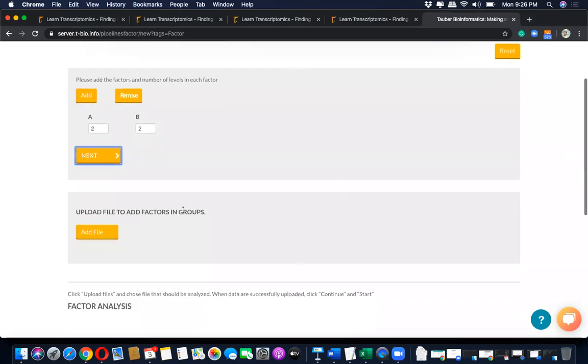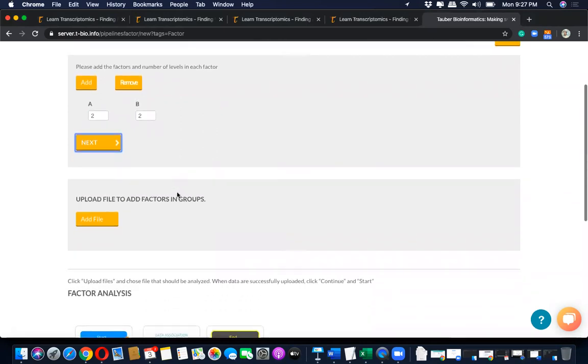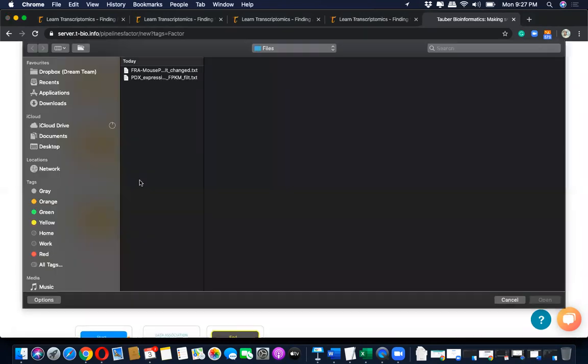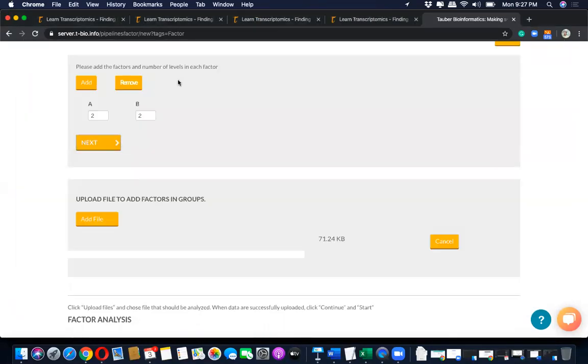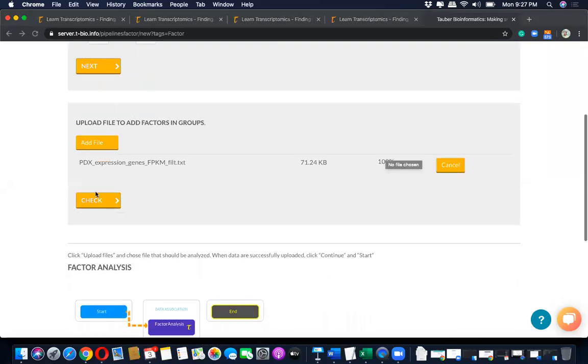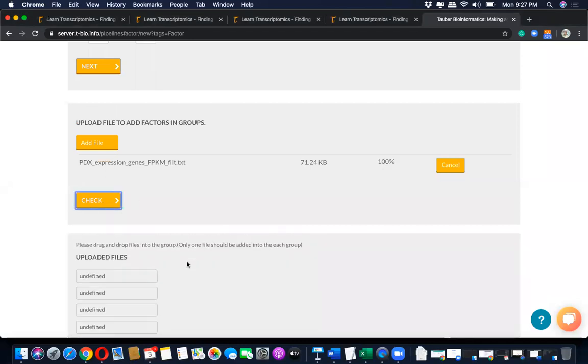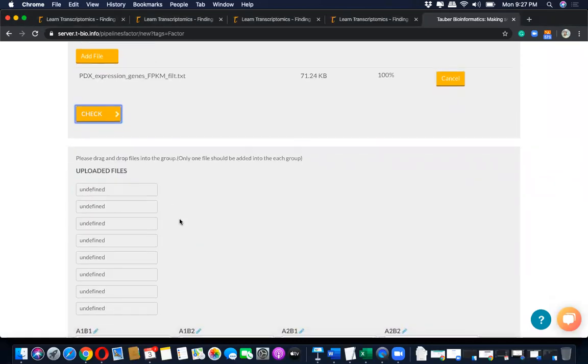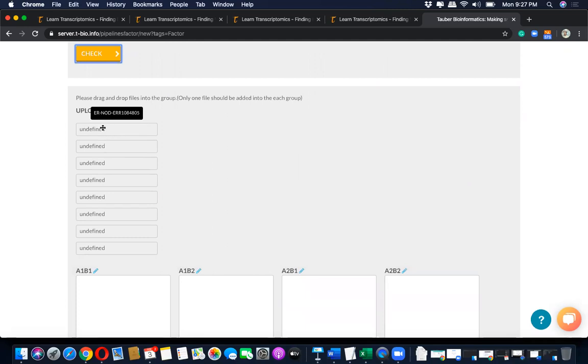And then now it is asking for the file to upload. Now I will use this file which I have downloaded, and usually you will see the groups here, but I think something with the download, it's showing undefined. But when you hover around it, you will see the name of the file. I can see the name of the file here.